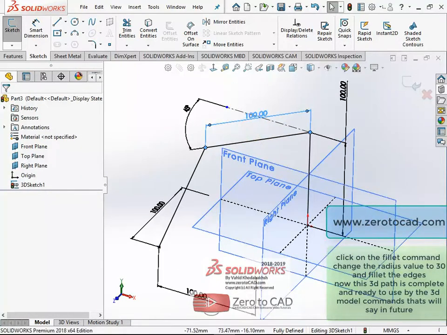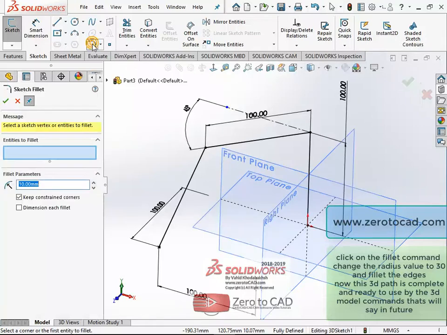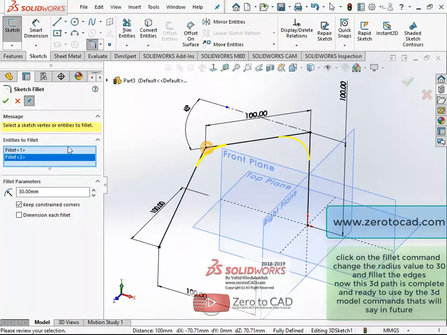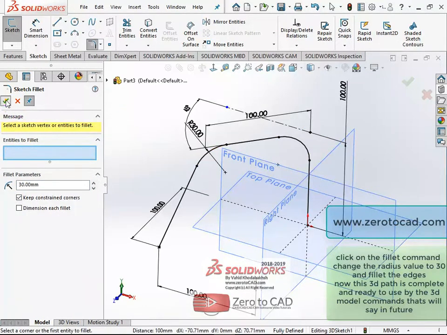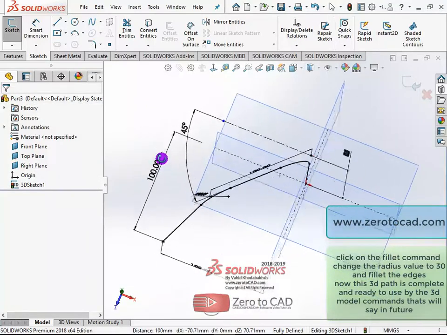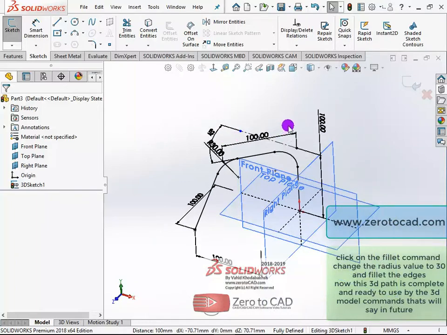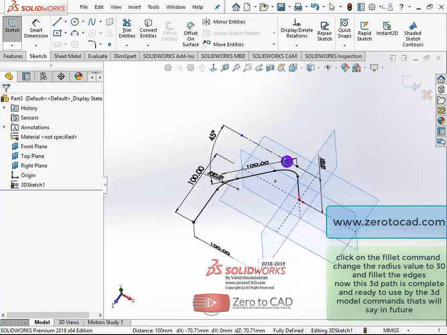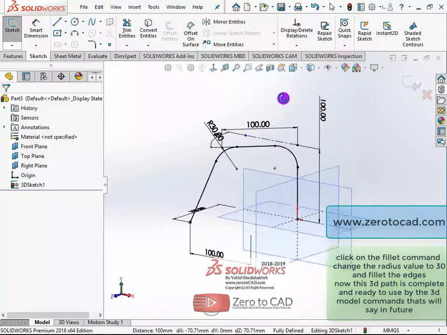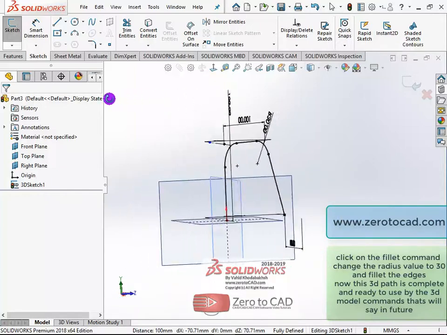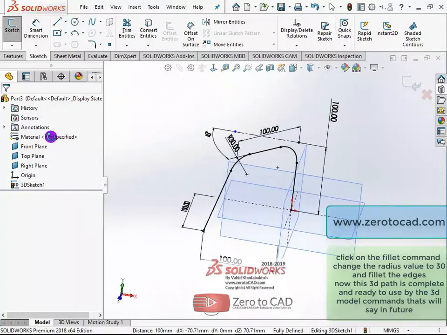Click on the Fillet command. Change the radius value to 30 and fillet the edges. Now this 3D path is complete and ready to use by the 3D model commands that we will cover in future. This is a 3D sketch. Rotate the graphic area and see this. Okay, very good.